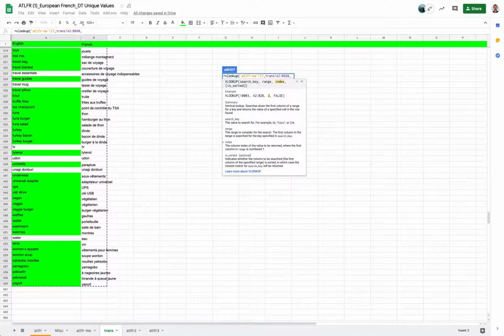Okay, now the next thing is the index. It basically says which column do we want to use as the translation. So just use column 2, because that's the French side. Column 1 is the English side. Column 2 is the French side. So we want the French side, just like in the example here.